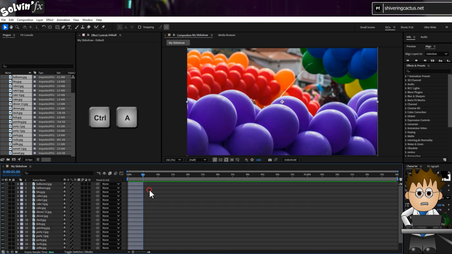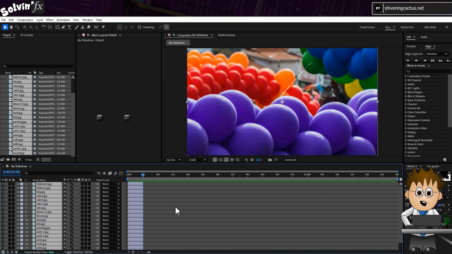Incidentally, if you have clicked off so that they aren't all highlighted, don't worry, just hold down Ctrl and tap A to select them all. So now we have all the images, all 5 seconds long, and all filling the comp widthways.